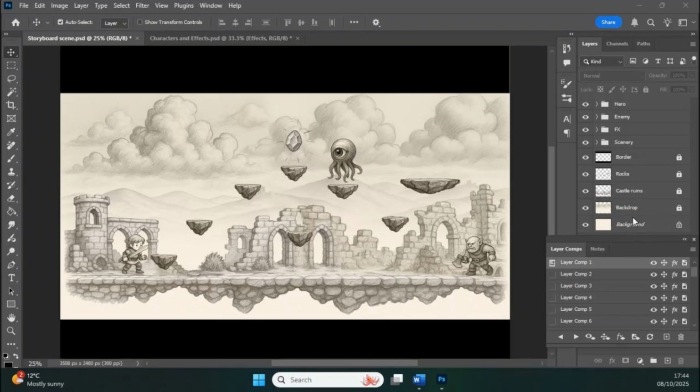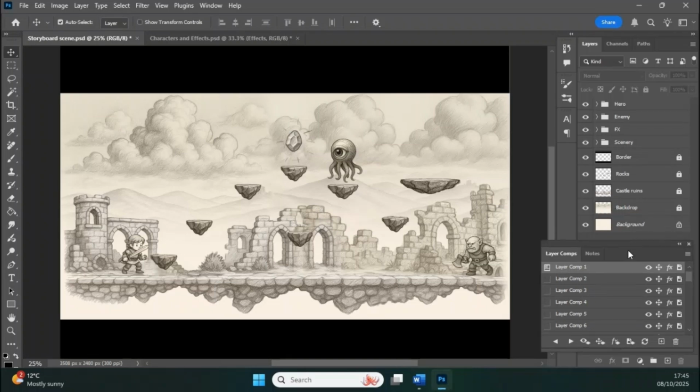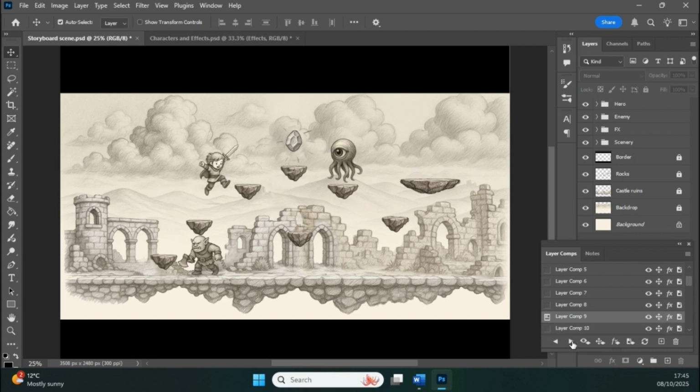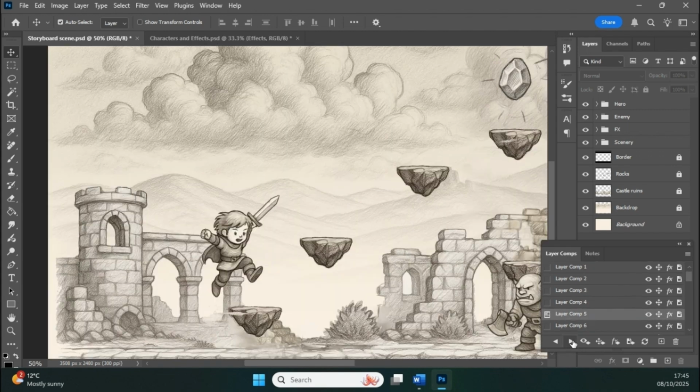Hi folks, Jason here. In this narrative and storytelling workshop, we're going to be creating an animatic made in Photoshop. And in particular, we're going to be using a function called layer comps. So as you can see, I've already prepared a ready-made side-scroller environment built entirely from hand-drawn pencil assets.